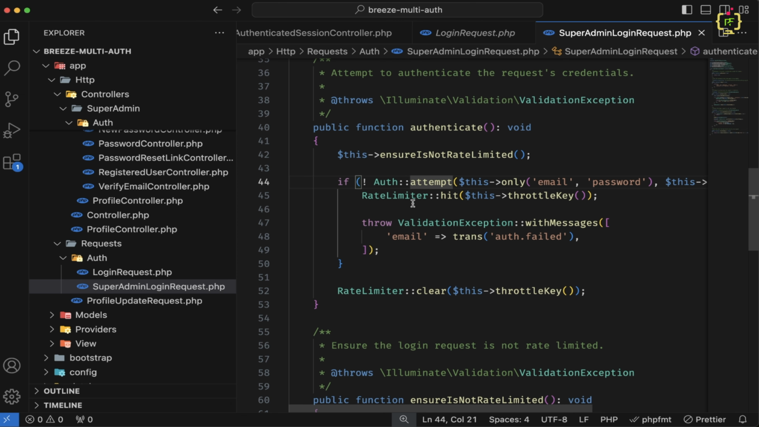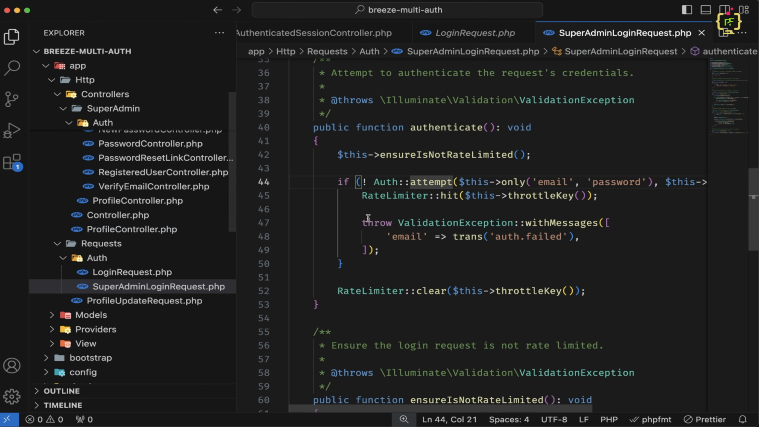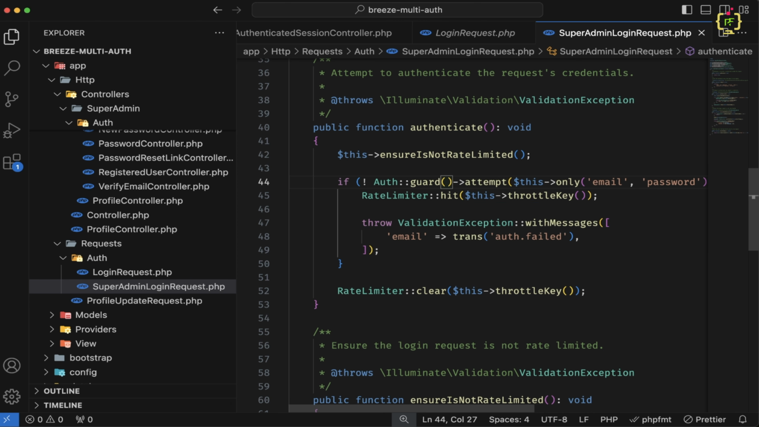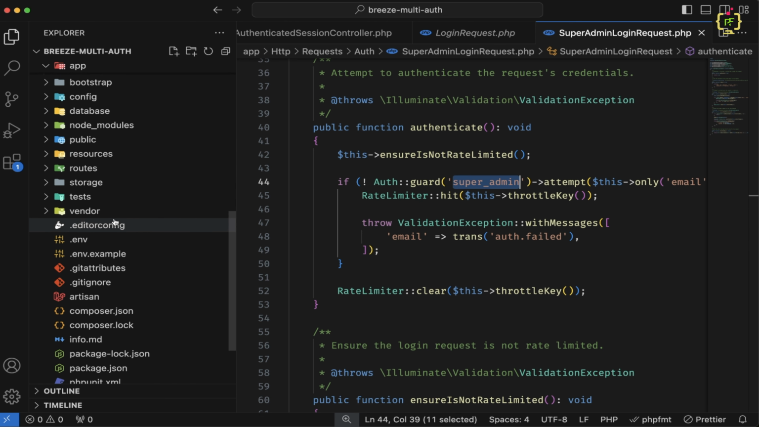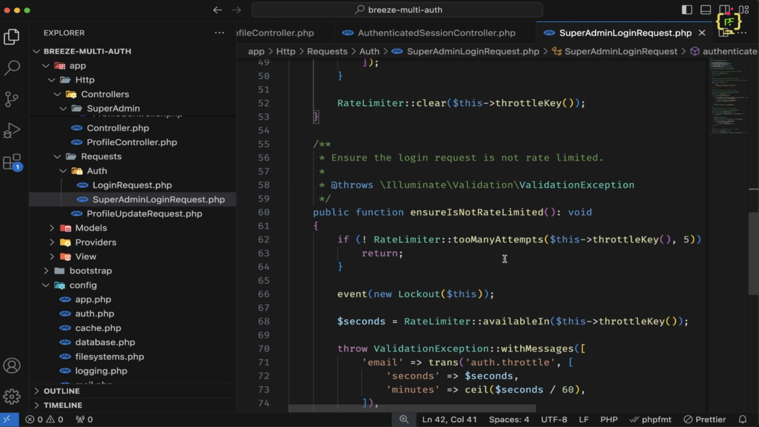And to differentiate that, we have created the guards inside the config auth.php. So after this auth, we will have to pass the guard function here, and inside this guard function we will have to pass our guard name as super admin, because we have added this guard inside config auth.php. So by default, when super admin will try to log in, that login request will be checked from the super admins table. Rest everything is fine.